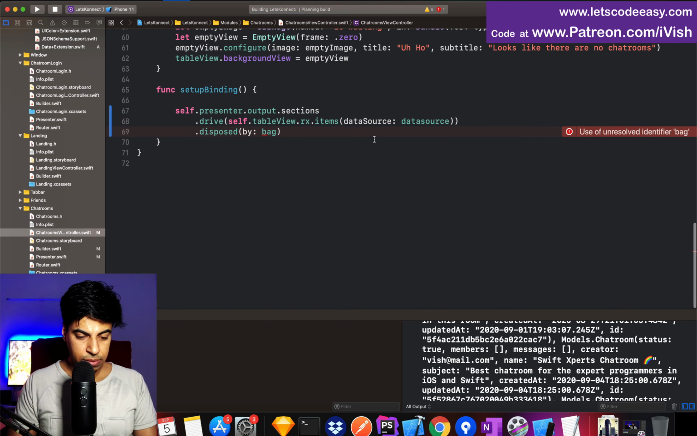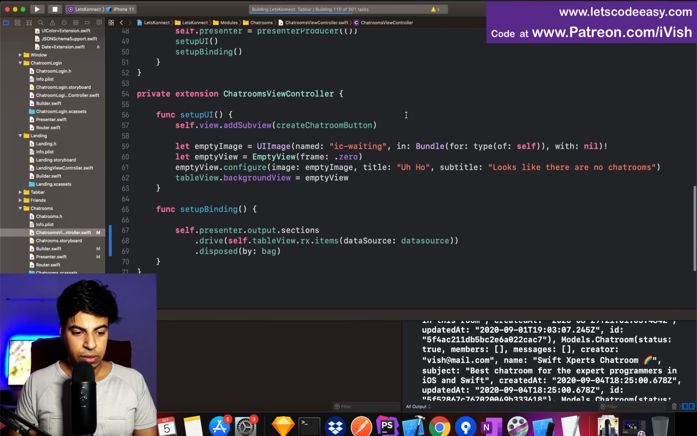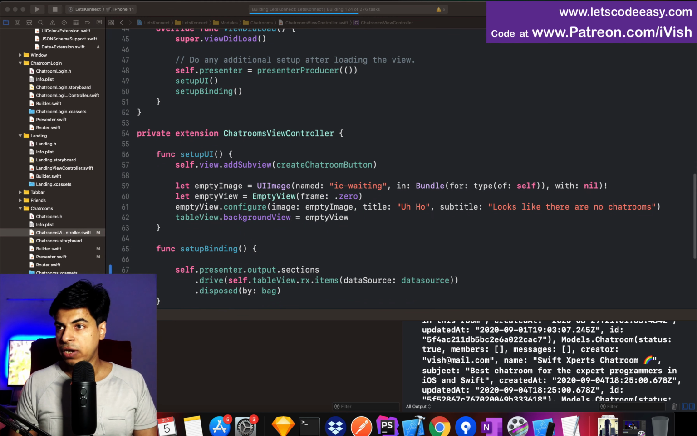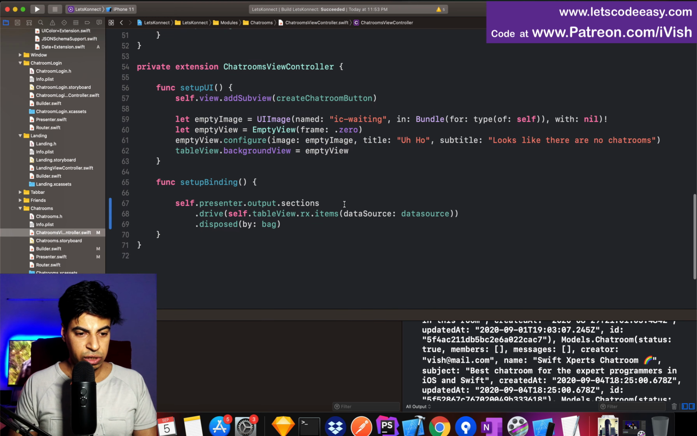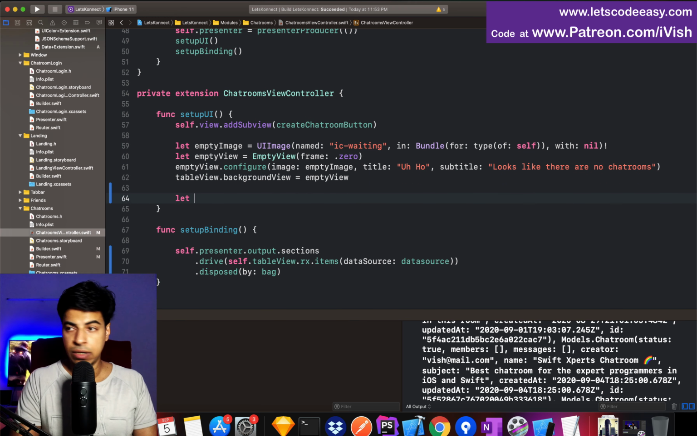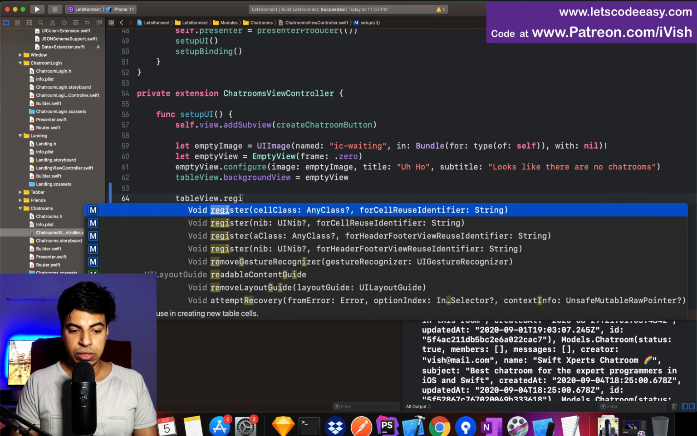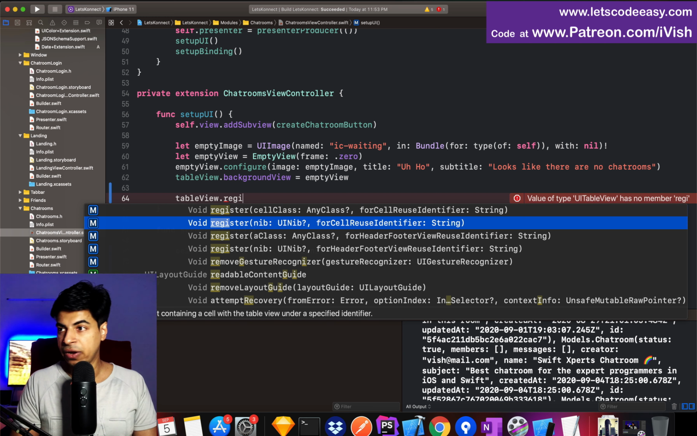So bag is done. Also we need to register the cells. So let's do the registration of the cells over here. Let Chatroom cell nib. Okay, first thing is tableView.register, using the nib for cell reuse identifier.